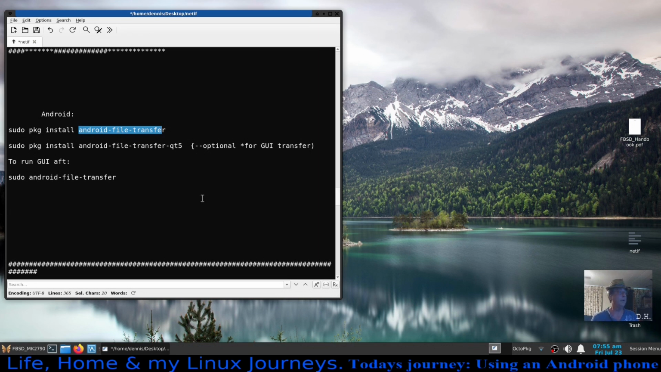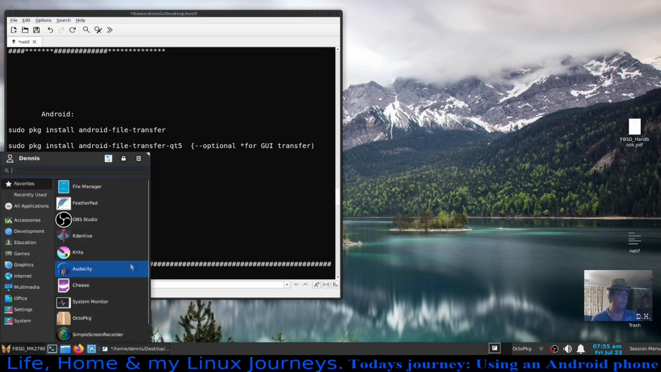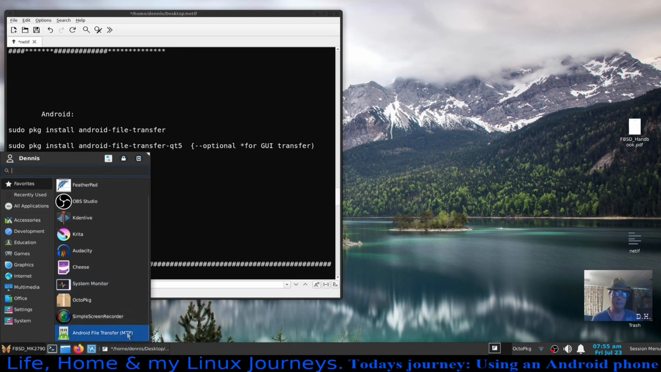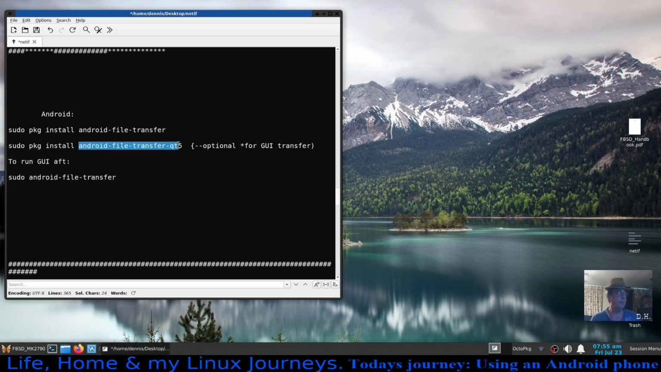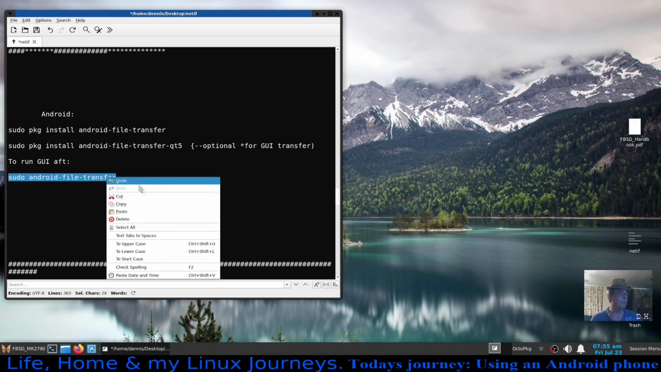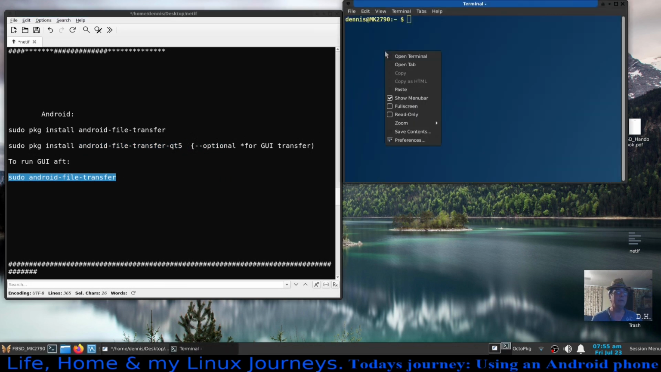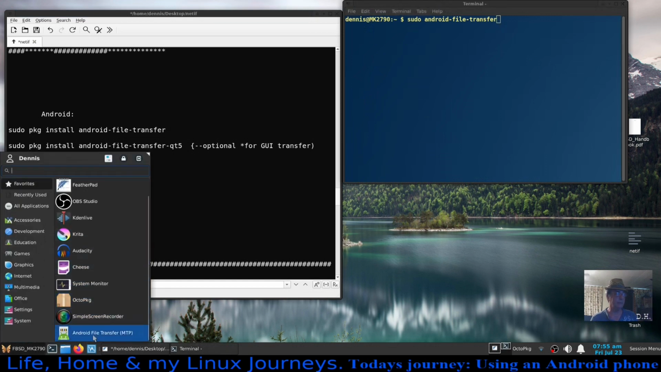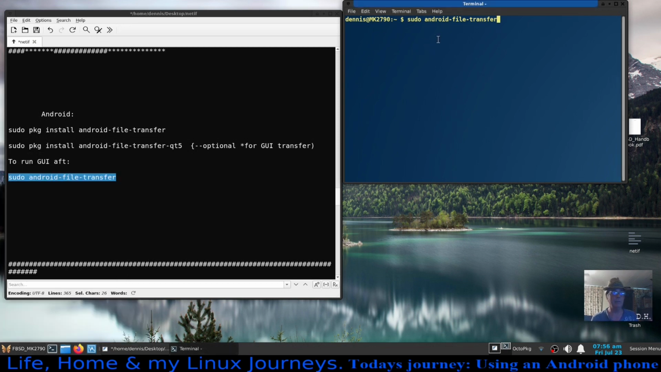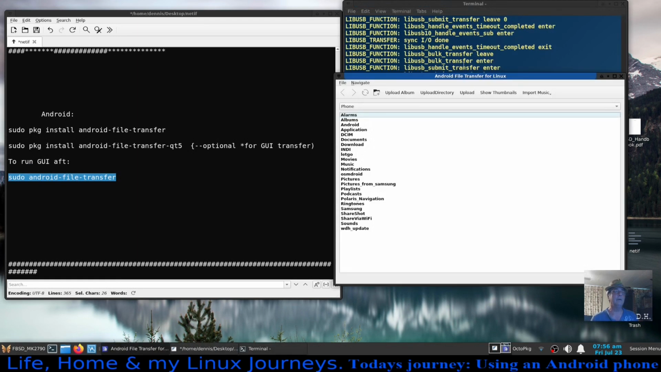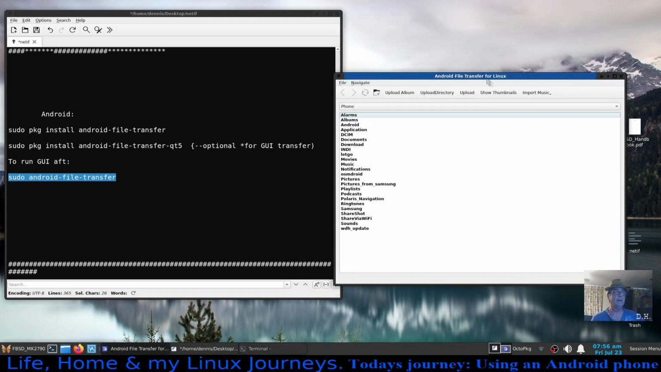Okay. So you can go to your menu, and you'll find Android File Transfer, MTP, and open it that way. Or you can go to the command line and open it up from there. Let's open up terminal. Let's do it this way. Now, like I said, either way works. Go to your start menu, type in Android, and you'll see this pop up. So you can click on that and be done with it, or you can open a terminal and type in sudo android-file-transfer. Okay, and you do this as root. And here's my phone.